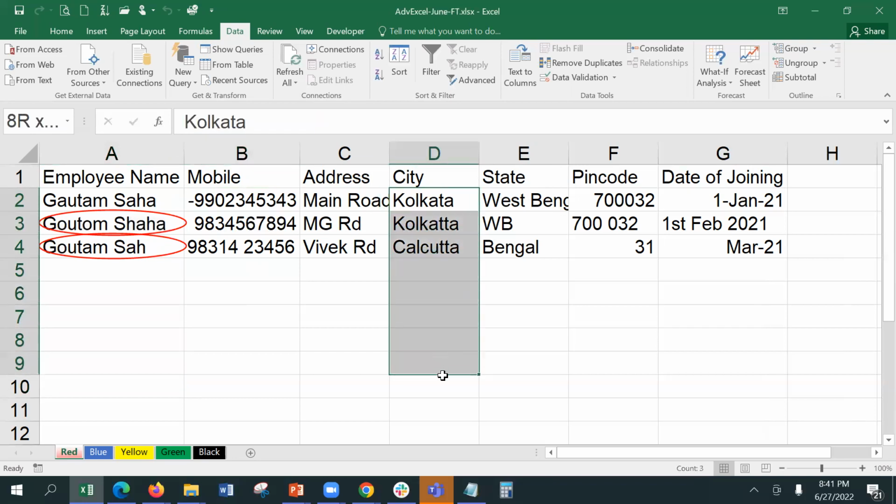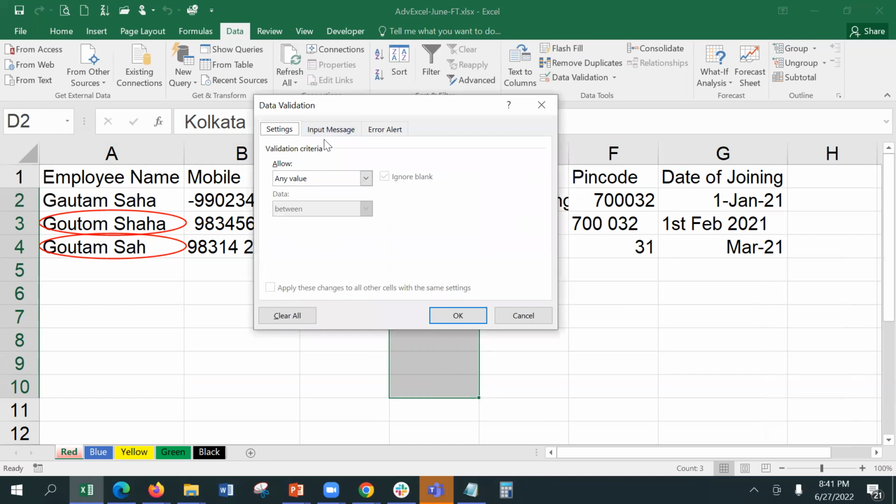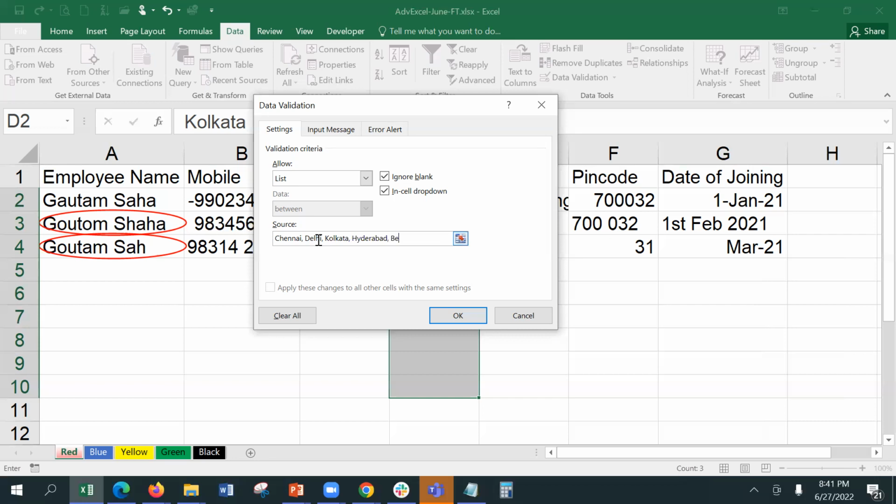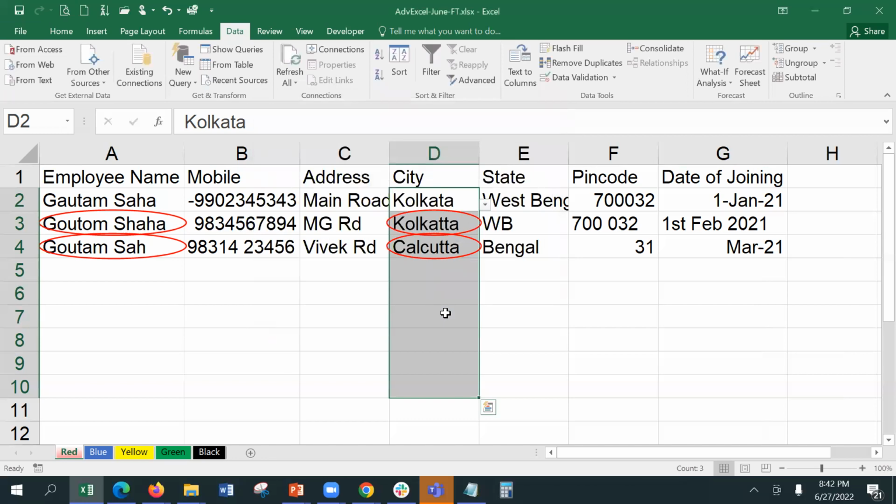Same thing, let's say for city, I do a list like this. I go to list and I have a list of cities. Let's say Chennai, Delhi, Kolkata, Hyderabad, Bangalore, or Mumbai, Bengaluru. Okay, and let's have one from Guwahati. So these are all the cities that we have.